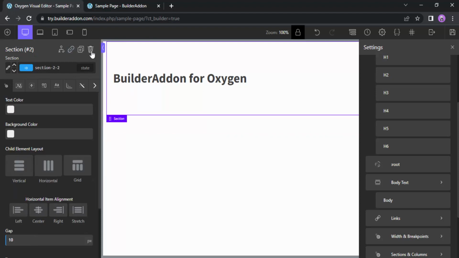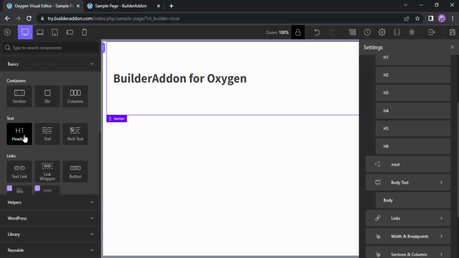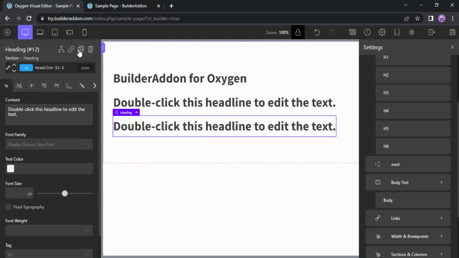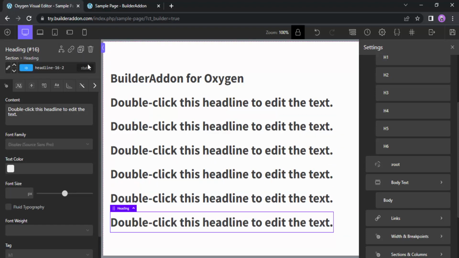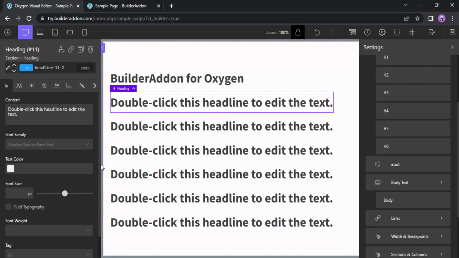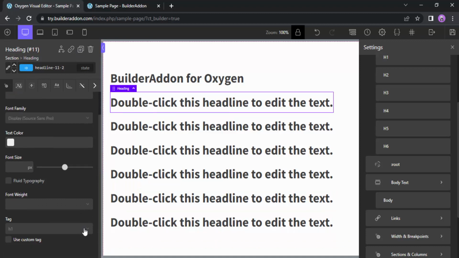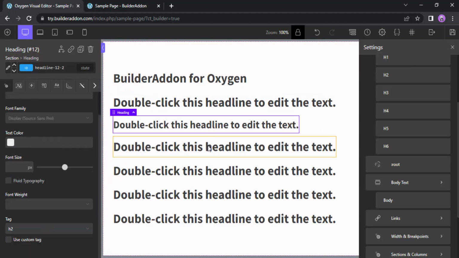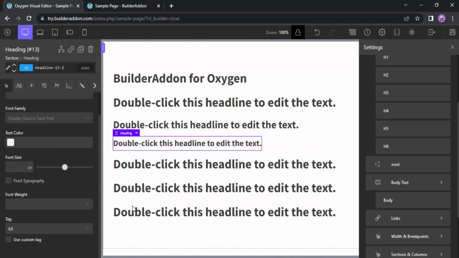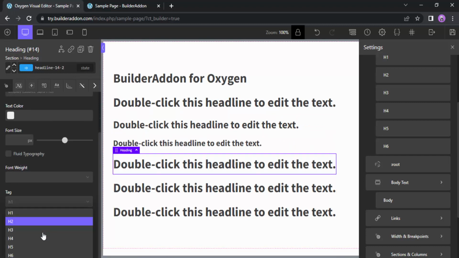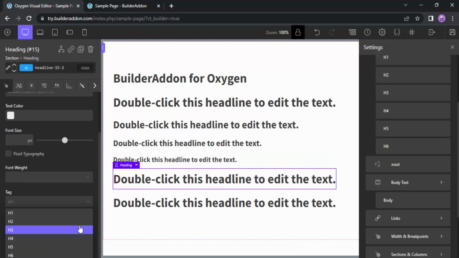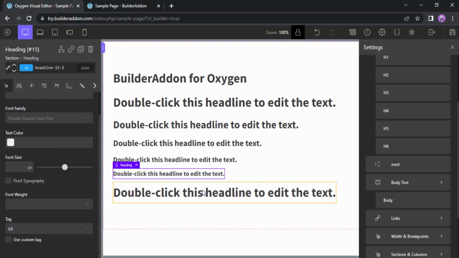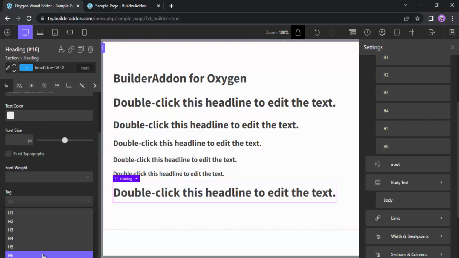And go to the next feature, which is the headings. For that, I'll first add some headings. So I'll add a heading and then duplicate it 5 times. And then I'll change the heading tag for all these headings. So for this one, I'll make it H1, and then for this one, H2, then H3, H4, this is H5, and this one is H6, the last option.